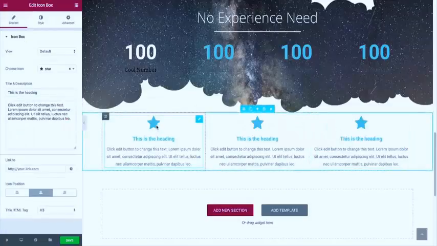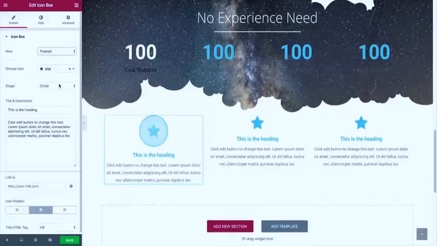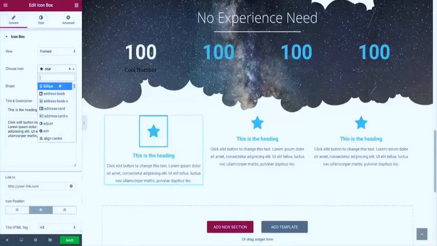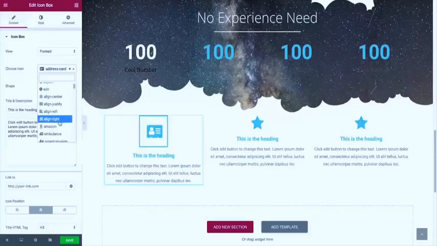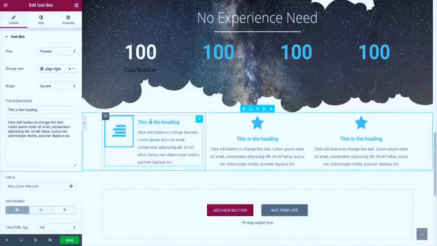Alrighty, so I can click on one right here, and you can do stacked or frame, and then of course you can do circle or squared. You can change the icon right here. So I'm going to put something like that. Now also for the icon position, it looks better like that. That's also how I did it. And you guys can get as customizable as you can possibly think of.